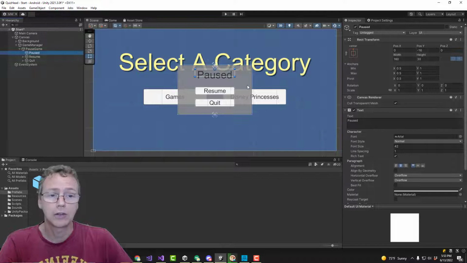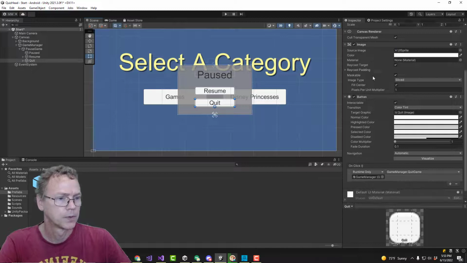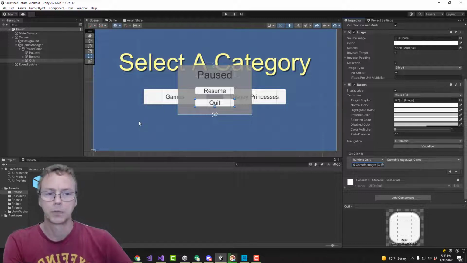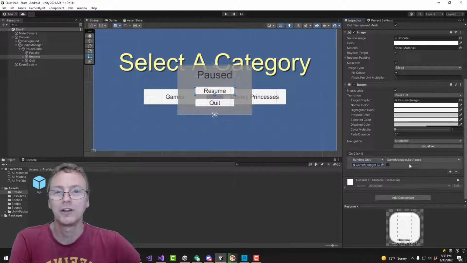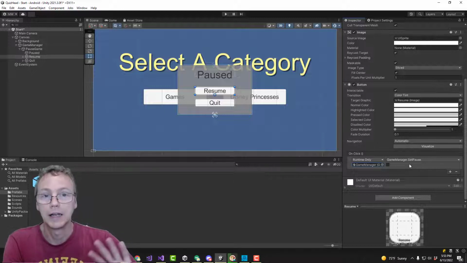Let's look then at what the quit button does. The quit button, we look down here, has an on click, and that is communicating back up to the game manager that it wants to quit the game. So that is how this is all hooked up. The resume button is again connected to the game manager, telling it to set pause to false. We'll dig deeper into how buttons work and how UI is laid out in a later video.